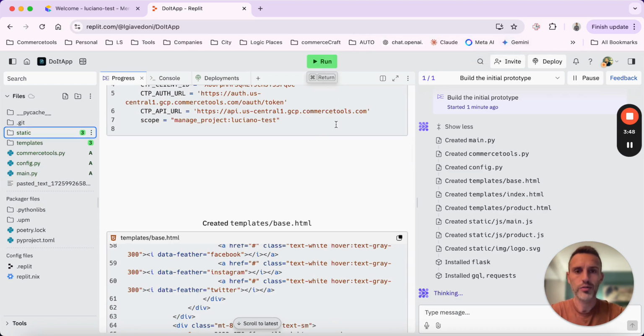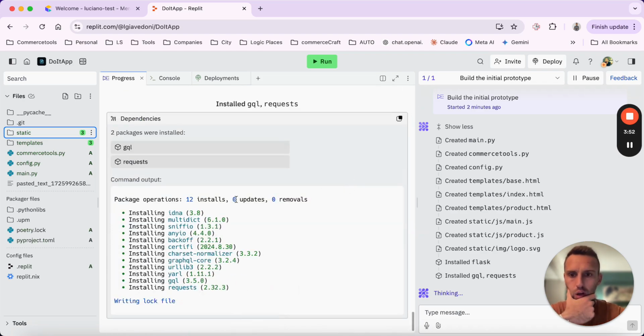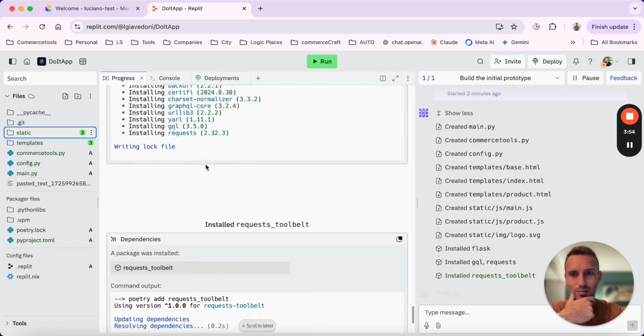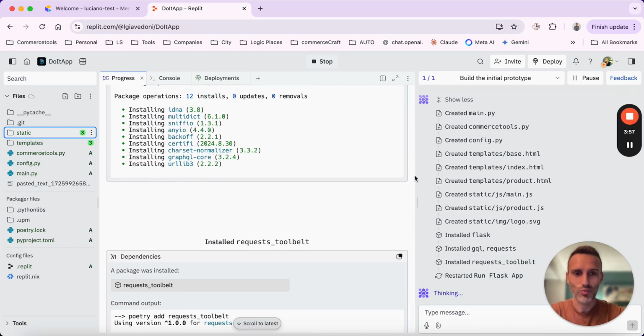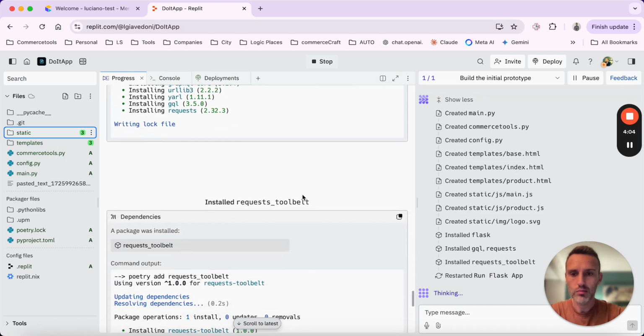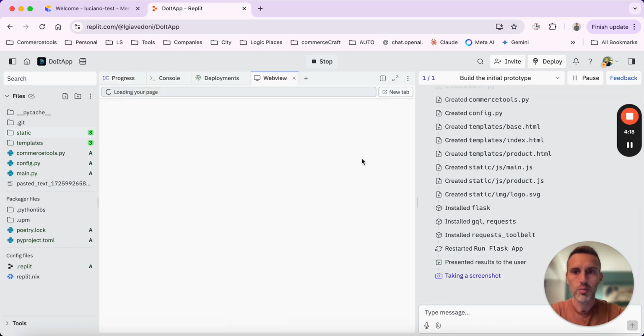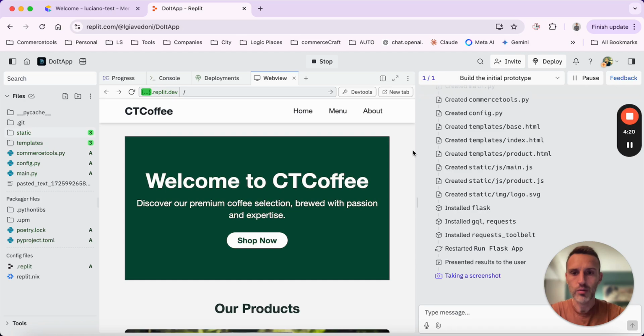So basically this will start the entire application. And it's installing the dependencies. I mean, honestly, for me this is super impressive, what is happening here. So it's installing GraphQL and the request library as well, resolving dependencies, installing certain things. Now it's actually creating a Flask application. That is by default the framework that you use. That is kind of Python for the web, but you can use different ones.